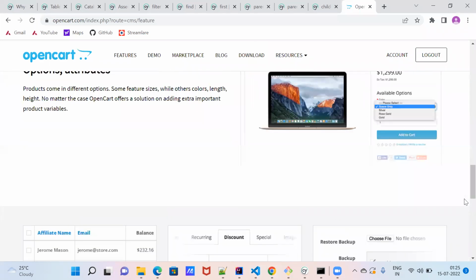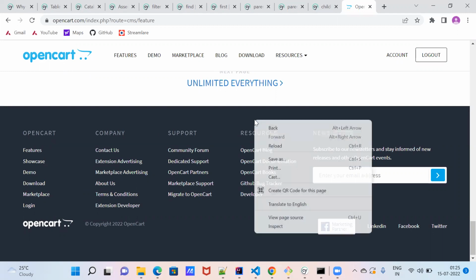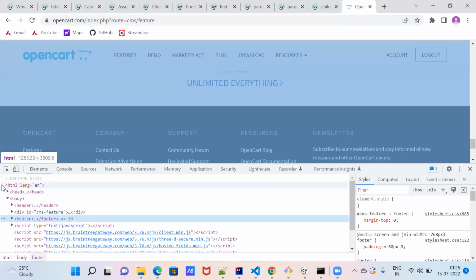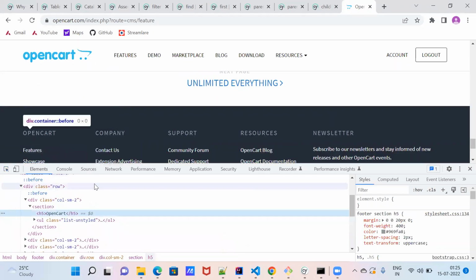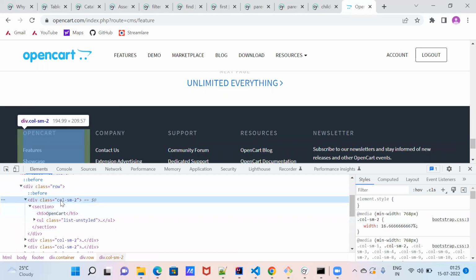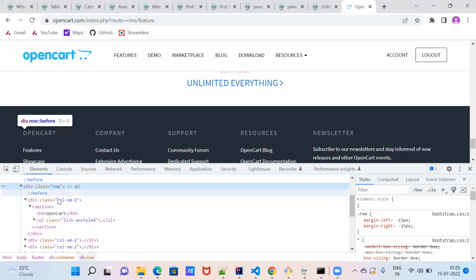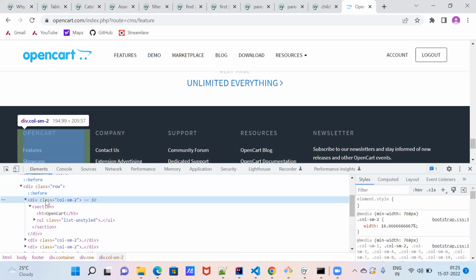So come to the bottom. So suppose I need to test these elements: open card, company, resource, newsletter. So I will find the element. So this is one element. This is a complete row. So this complete row contains... this is the parent element. Div is the parent element, and these are the individual elements.